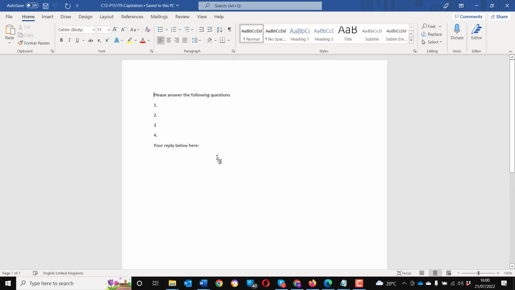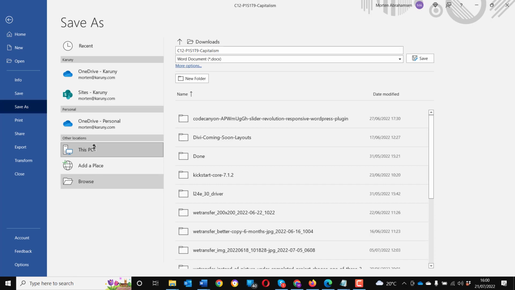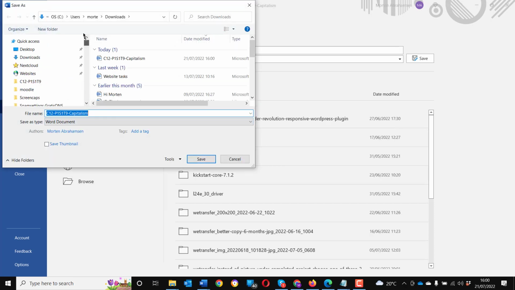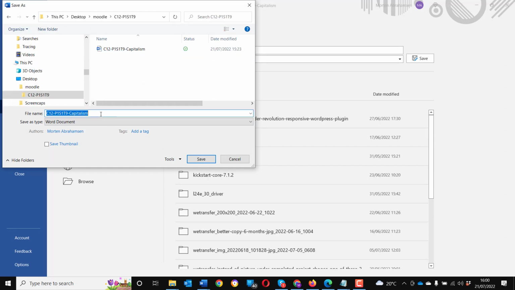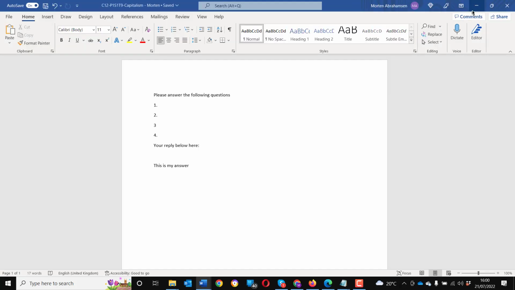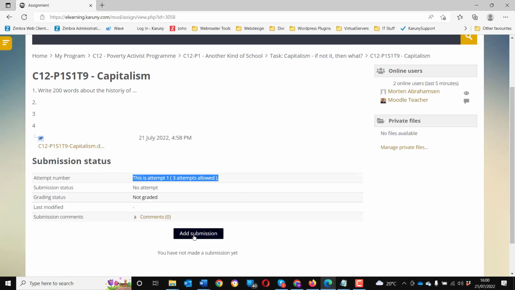Enable editing, and then I will write, this is my answer. So the student saves this: Save As, Browse, go to the desktop, Moodle, and then I have the answer, and I will just write the student's name, which is Morten. Okay, and I save it.